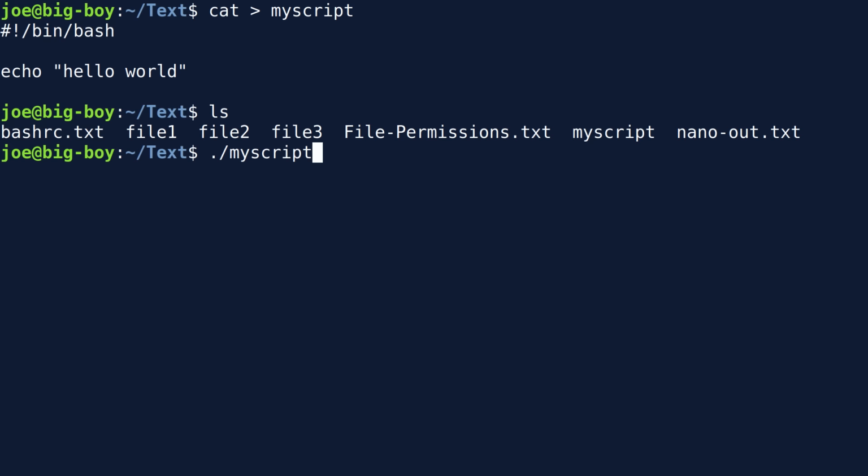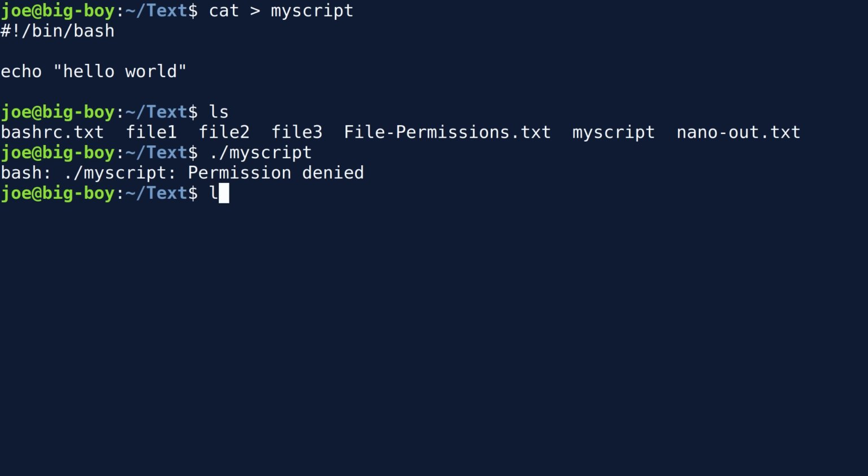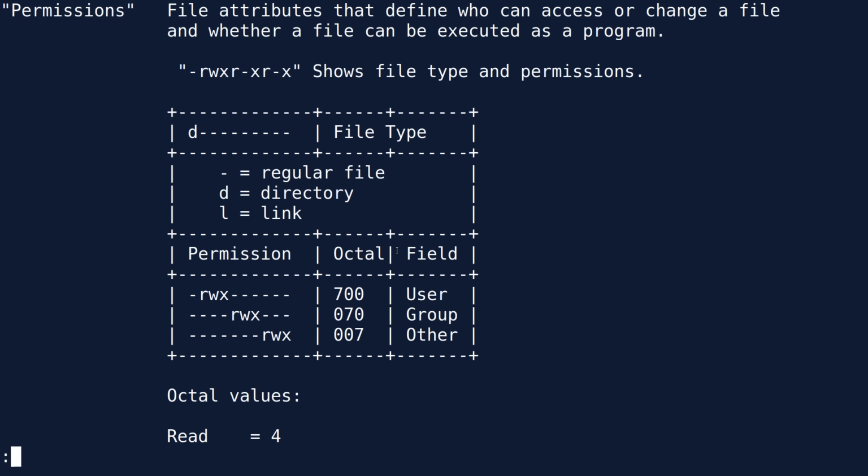tell it what directory it's in. Well, it says permission denied. The reason why is because this script is not executable. The system doesn't know that this can be treated as a program, so we have to change that. And we're going to do that by changing the file permissions. So let's take a real quick look at that file that I have in here called file permissions, so we can talk a little bit about it.